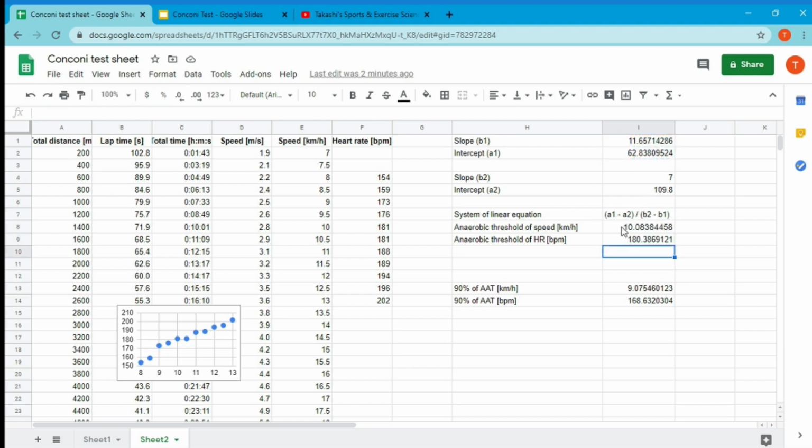So 10 km per hour and 180 beats per minute is exactly what I found in MATLAB. Then you're gonna find 90% of the anaerobic threshold as the training zone. So pretty much the same. What you're gonna do is find the 90% value of this anaerobic threshold in speed. Then again, you just plug into the formula of the first linear model. So basically the same thing, slope times speed plus intercept.